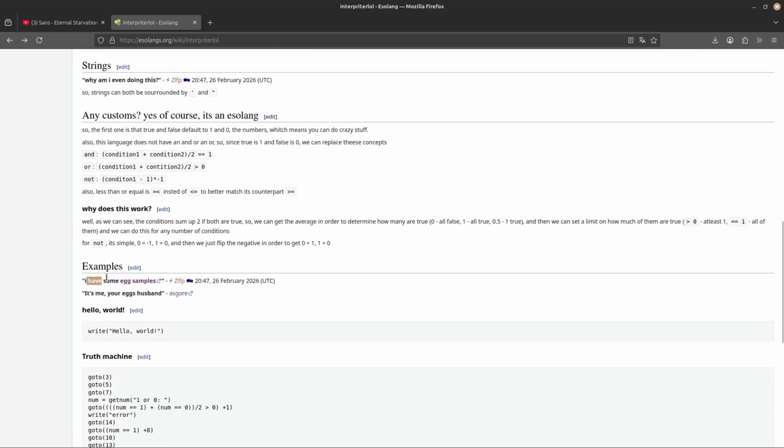Examples. I have some egg samples. Egg marketing.